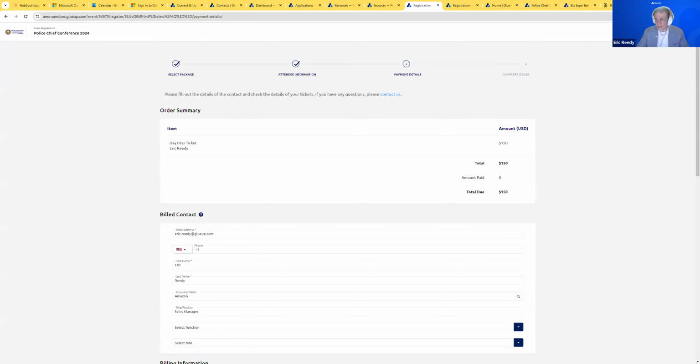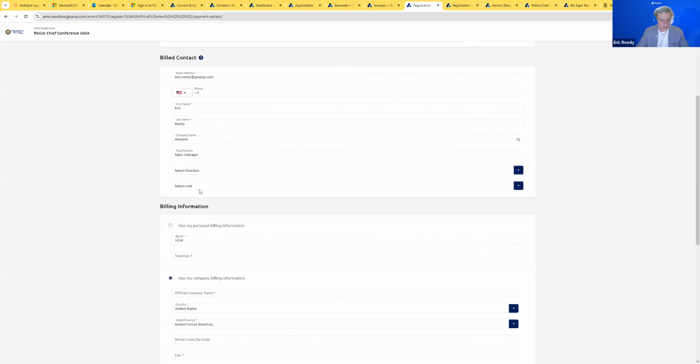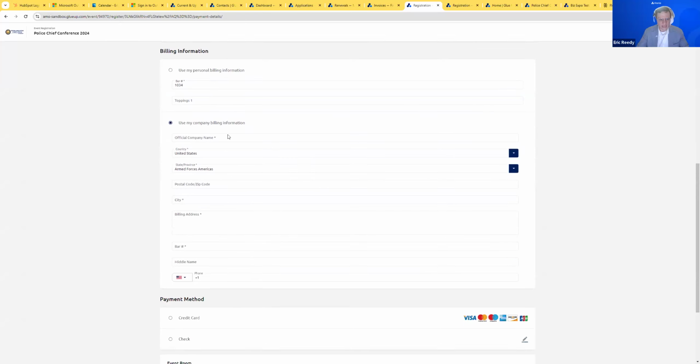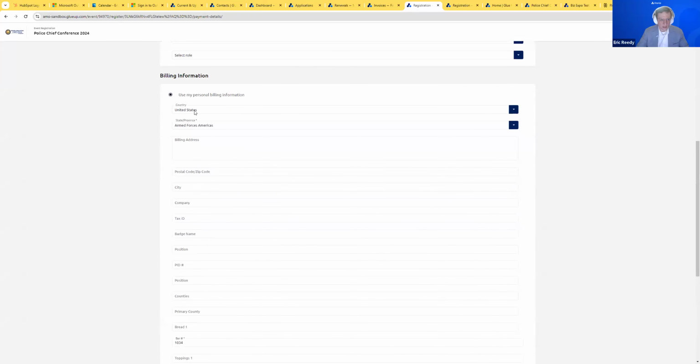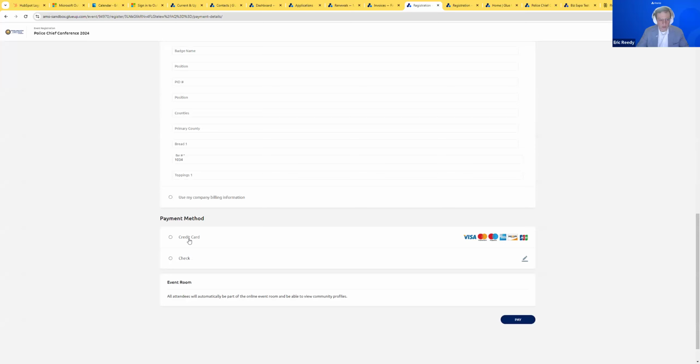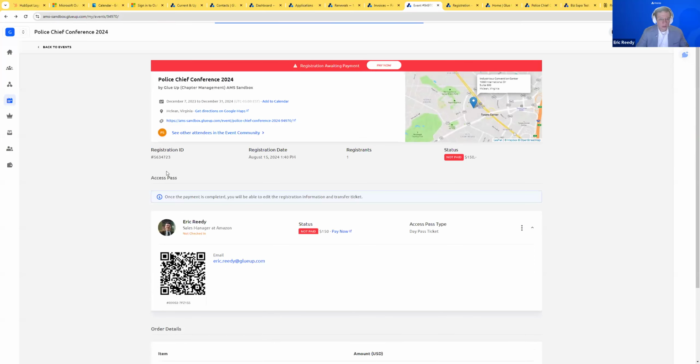And then now, as I'm logged in again, it's pulling up the information that it knows about me. I can save my billing address and use different ones, navigate between the two, and then I can have the capability to do multiple payment methods, ACH, check, credit card, any way that you would need to accept payment, you can do it.